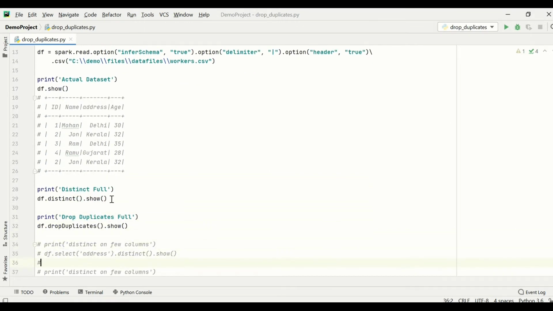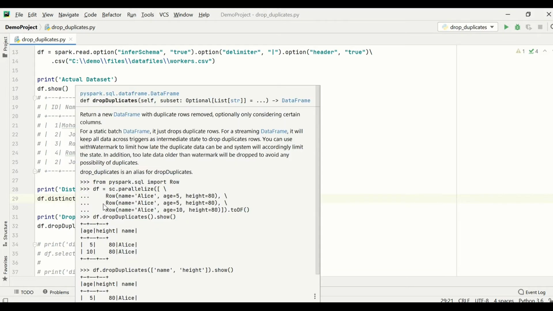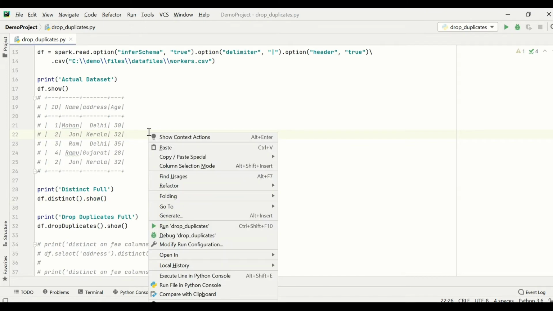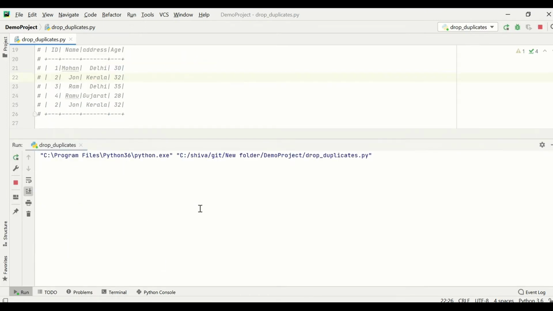Using the distinct statement, I have performed it on my data frame, df, which is read from the CSV: df.distinct().show(). The second statement I'm using is df.dropDuplicates().show(). These two statements work on the whole data set, on each of the columns. If an entire record has been duplicated, it will remove that and give only the unique records. So let's run the code and see how it works.